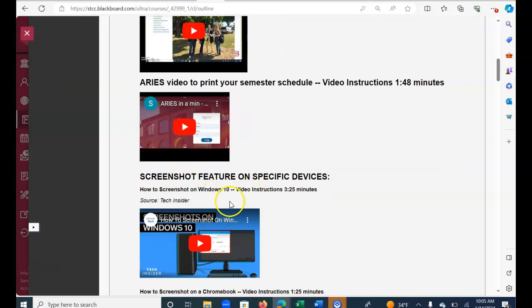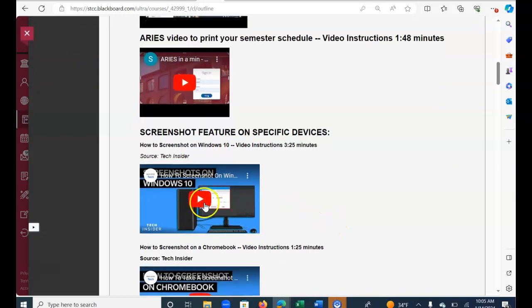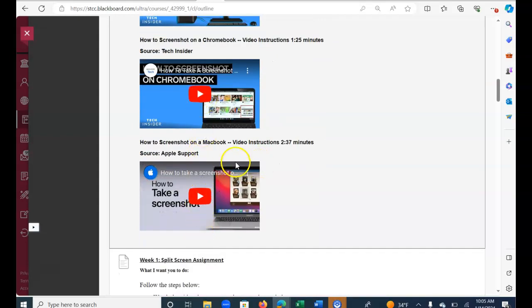So now there are different versions of devices. So how do you take a screenshot on Windows 10? How about on the Chromebook? How about on a MacBook? So you could look at all of them, or view the one for the computer you're using.